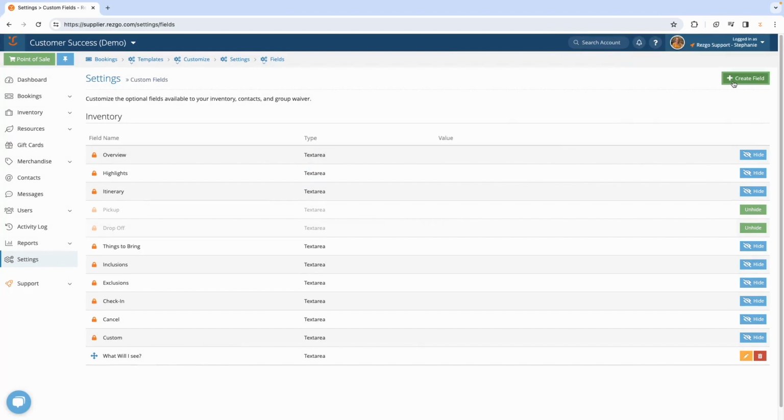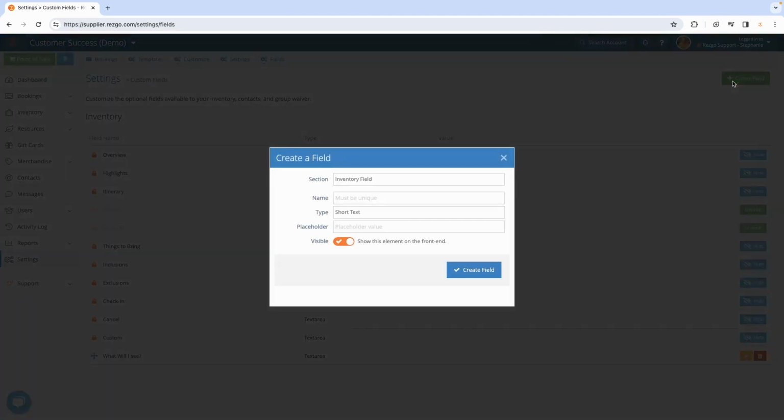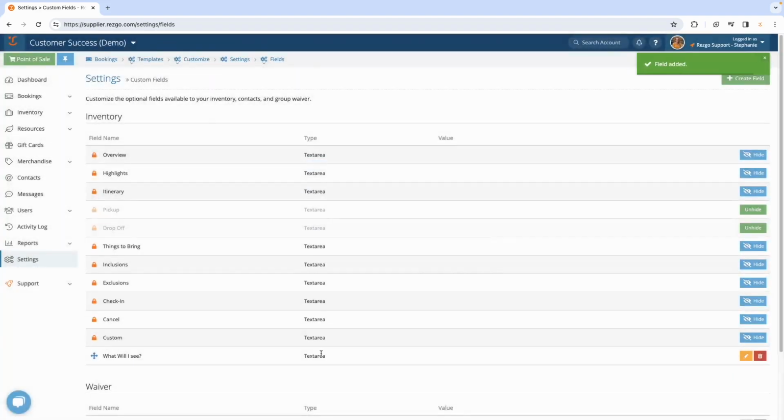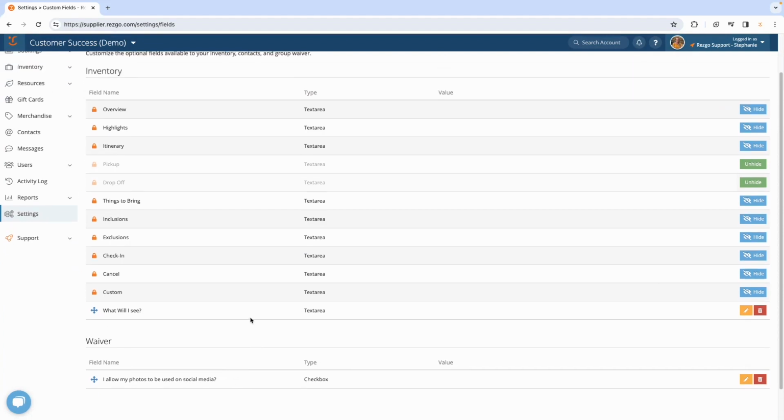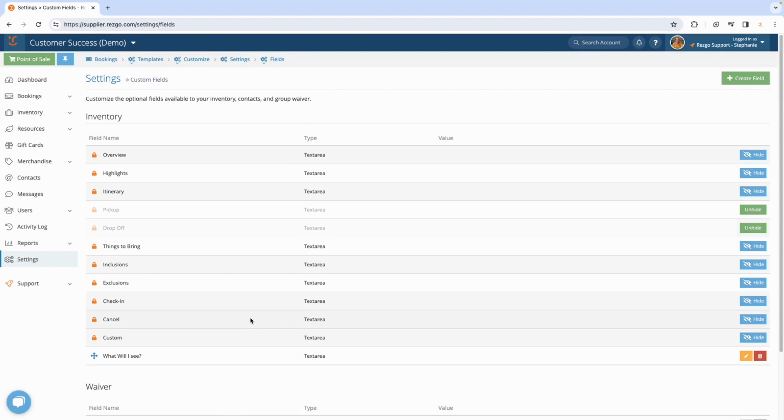Another example here, you can set up checkboxes in your waivers, for example. So instead, I'm going to choose waiver field here. I'm going to choose checkbox and say "I allow my photos to be used on social media." This can be a checkbox that's required or not required, up to you and your customers. This just means that your customers will have the option to check a checkbox on their waiver now that says my photos can be used on social media. So there are just a few examples of how you can use custom fields to benefit your Rezgo account.